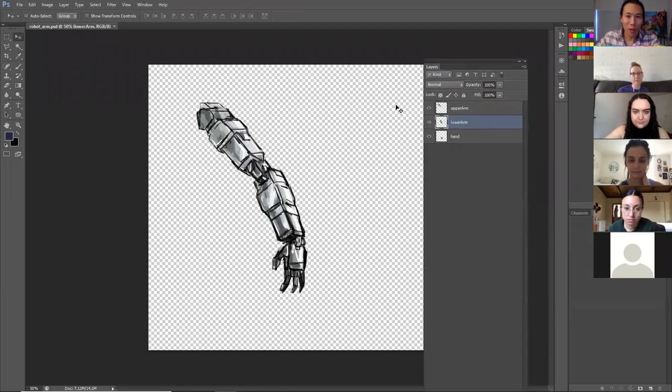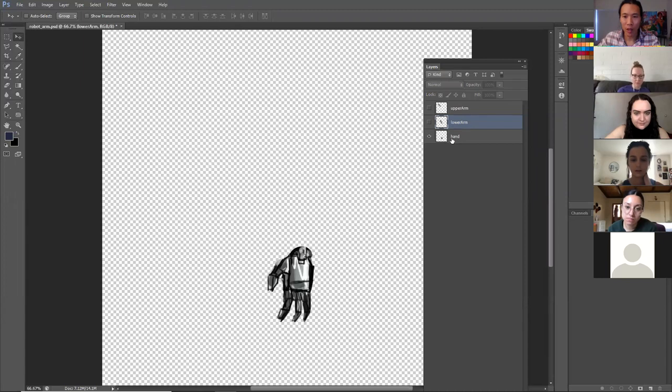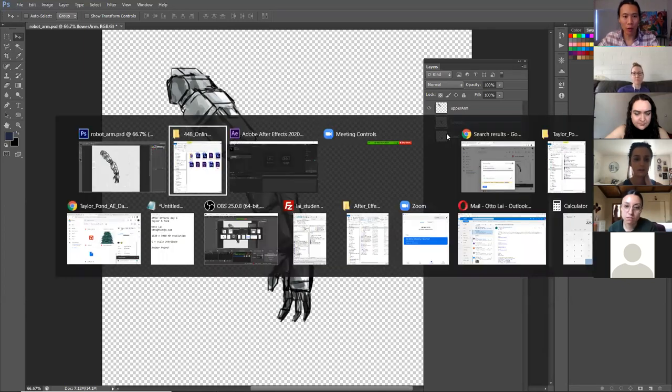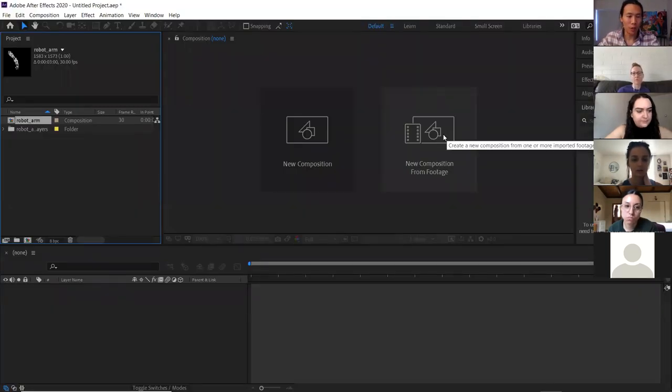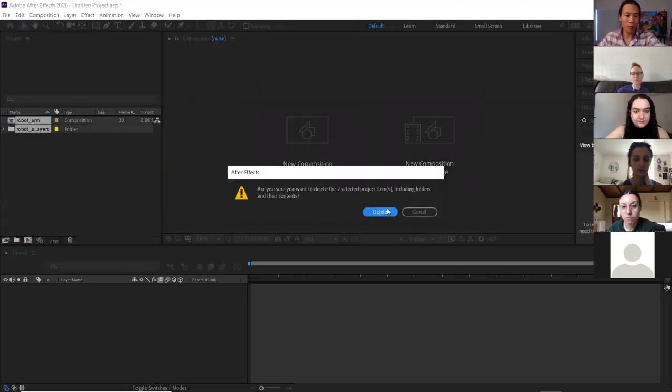By the way, I'm using Photoshop CS6 still, but it's pretty much the same as the new Photoshop as far as what we're doing. This is a sketch of a robot arm. And in Photoshop, I've broken up this sketch into three layers. I got the hand, the forearm, and then the upper arm. They're clearly named, and it's saved as a PSD file. For those of you that have done animation in Photoshop, you probably understand why it's been broken up into those layers: it's kind of like a joint chain.